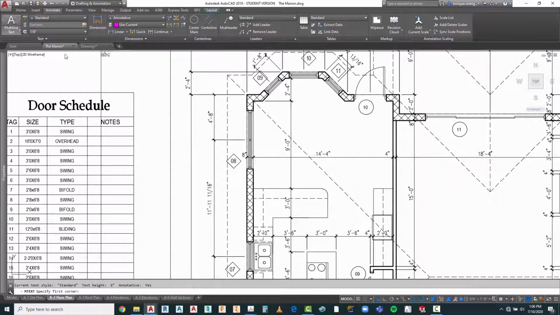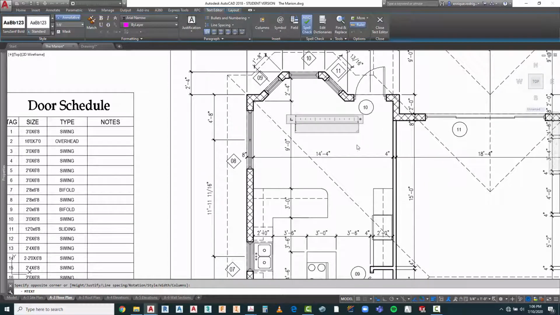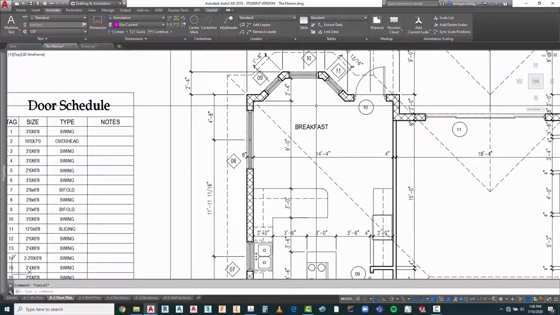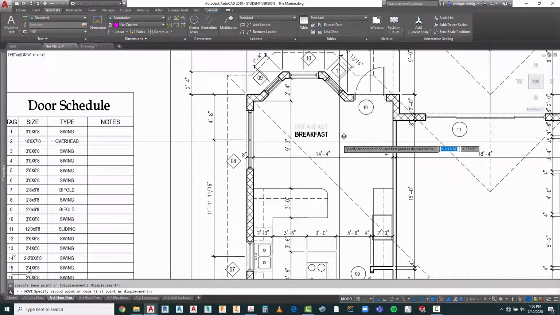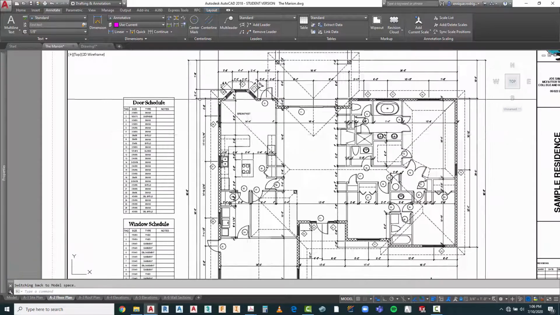With the multi-line text, I'm going to go ahead and create a text box. And let's start with breakfast. And I'll move that down. There's a couple of ways we can do this. We could duplicate this over and over through all of these.